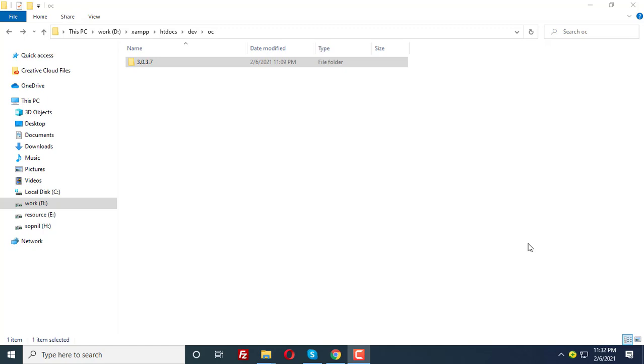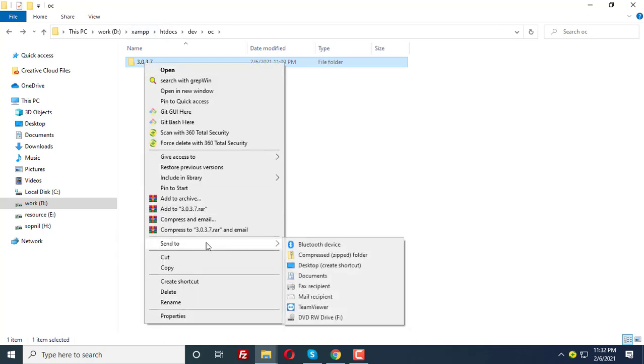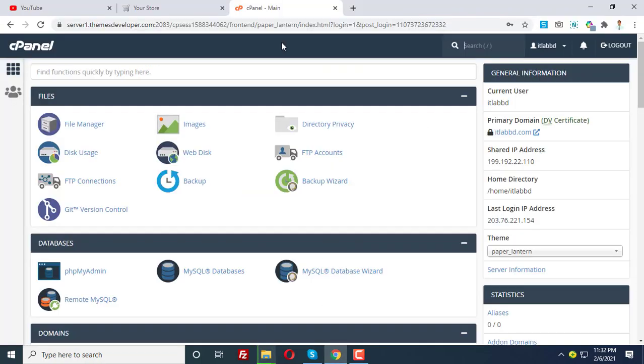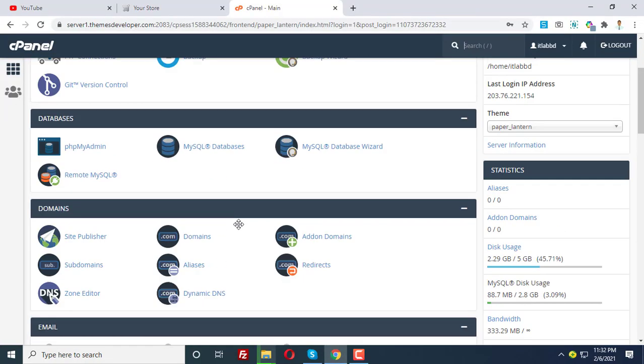Now I'm trying to show how we move a local OpenCart installation to a server, or from one folder to another folder in the server section. First you can see here, this is my installation on the local server. I have created a zip, and I'm also logged in to a server section.